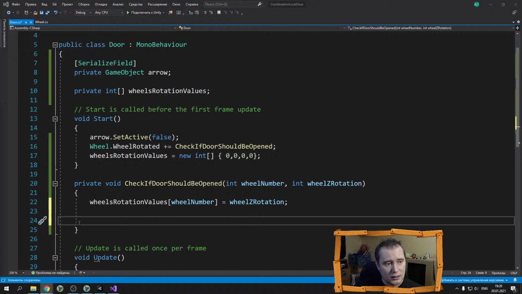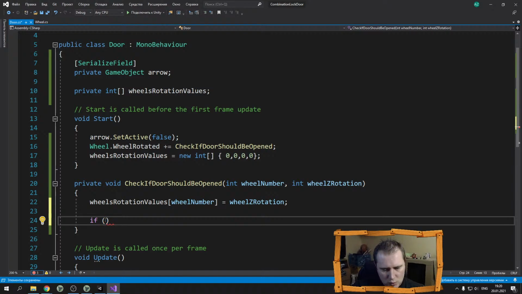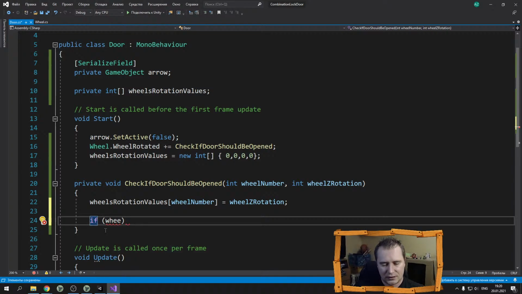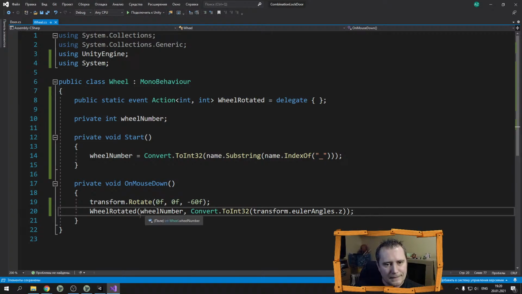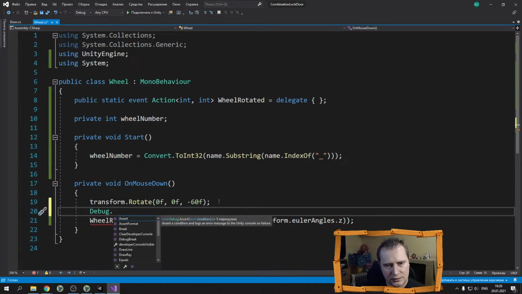So we do the checking if each wheel is in a proper position. Before we do that, let me show you one interesting thing. Let's do the following. When the wheel is rotated, let's put this line here, so we will see in the console the changes of this value.